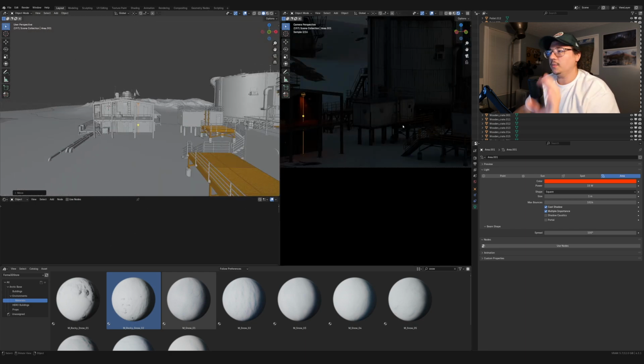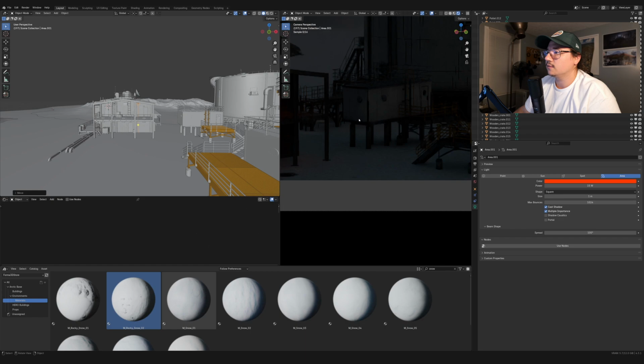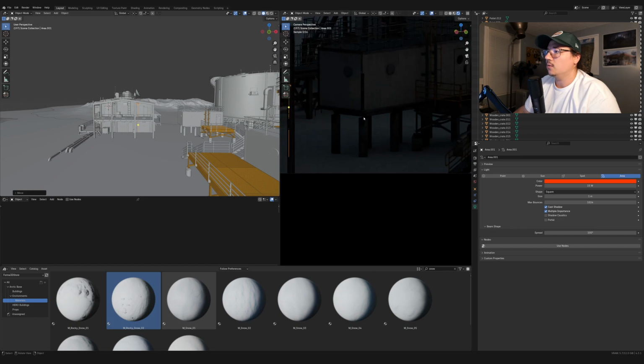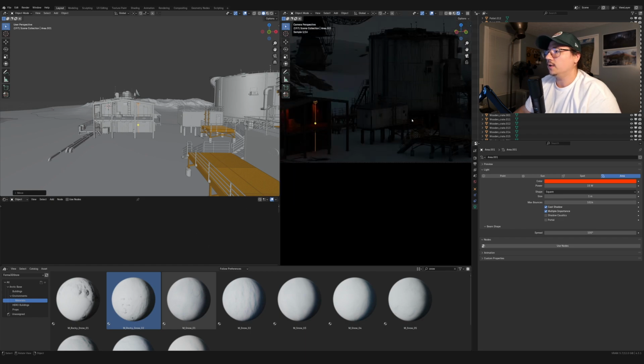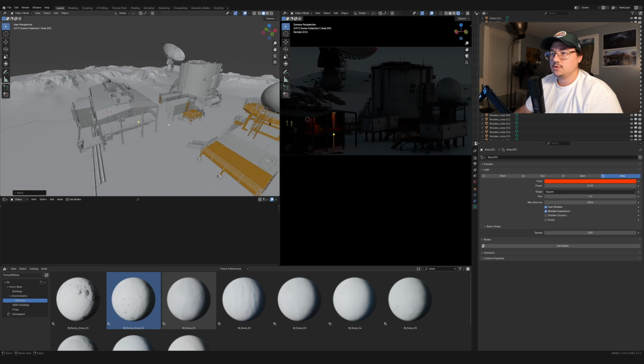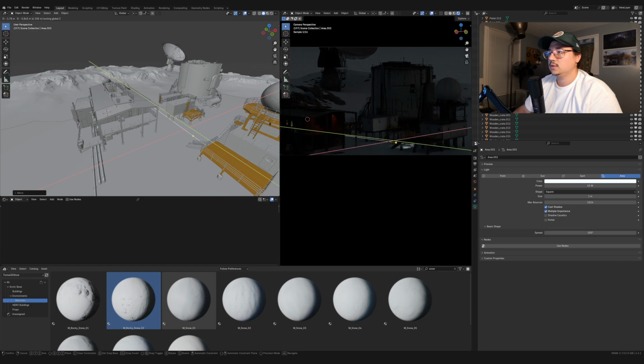I want a couple floor lamps, like those floodlights that you have if you're doing road work or whatever. And I want to maybe have a couple around here to fill out the space. So I'm just going to duplicate the light I have here. I'm going to turn it from red to white. And then I'm just going to rotate it 90 degrees and then drop it down.